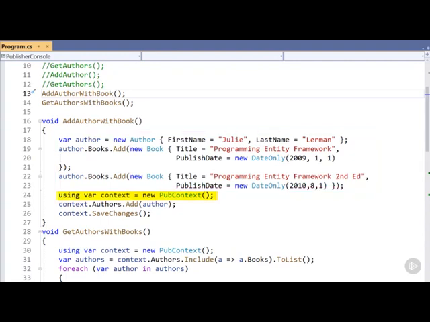I'm instantiating the PubContext again, and then adding this author. Notice that I'm not telling the context anything about the books. I'm just passing in the author object that has the books already attached. Then I call SaveChanges again. EF Core will take care of inserting the new author and the new books and make sure that in the database they're connected by way of the author's ID that the database will generate. So EF Core comprehends the relationship between them and knows how to relay that to the database.